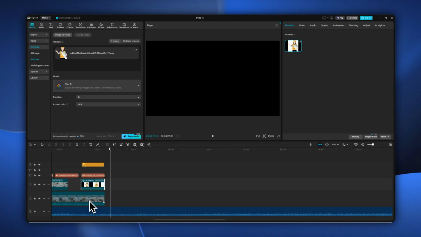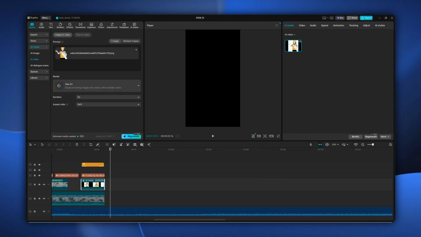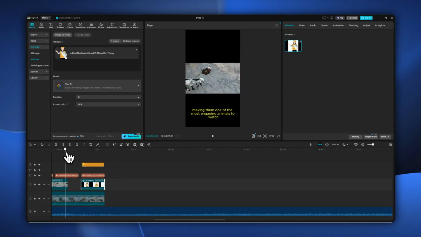Scaling the clip to fill the frame ensures it integrates naturally with your existing footage. Once in place, you can adjust its timing, color, and animations to match the rest of your project, ensuring a consistent professional look across your video.